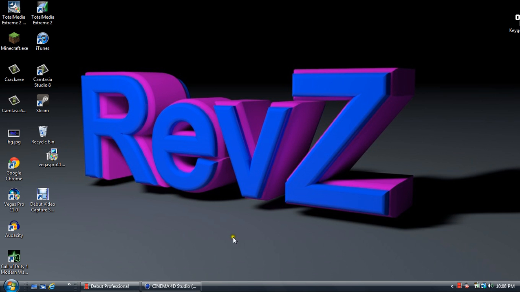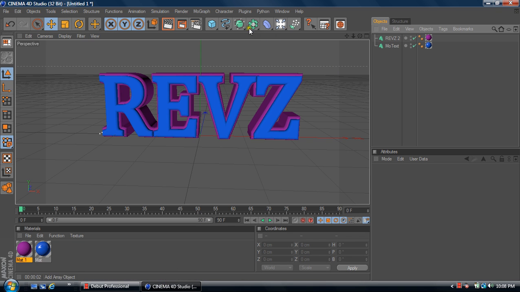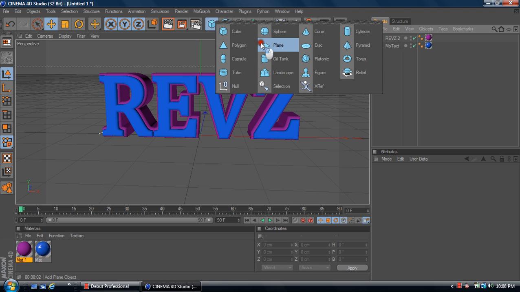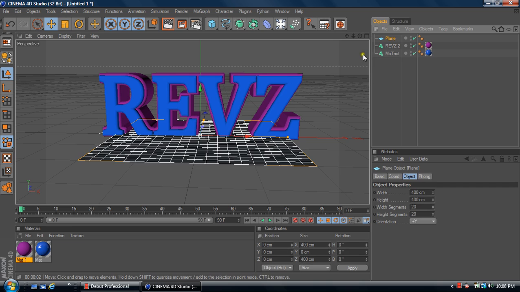Now, if you guys want to make it kind of like how I did mine, I got shadows and like a floor. What we're going to do for that is we're going to go to this square finally. We're going to click and hold, and bring it to plane. Now the plane is just a solid ground basically. It gives the text something to sit on.